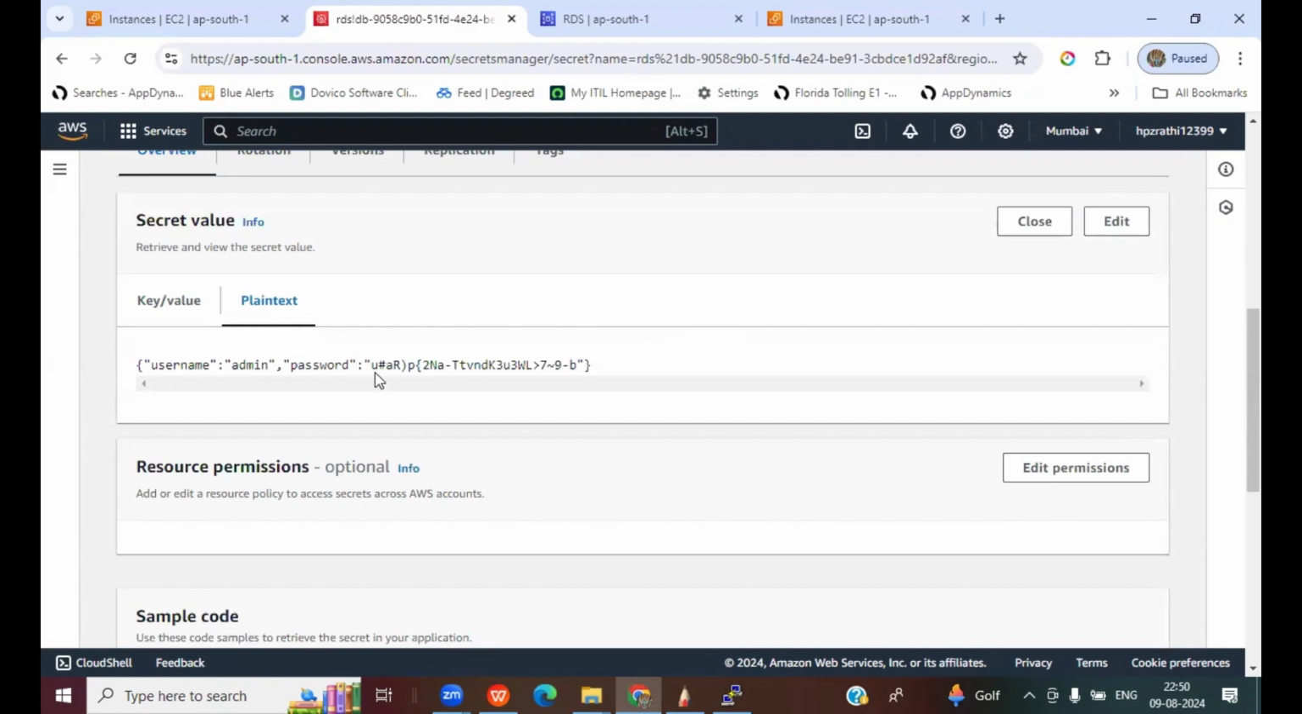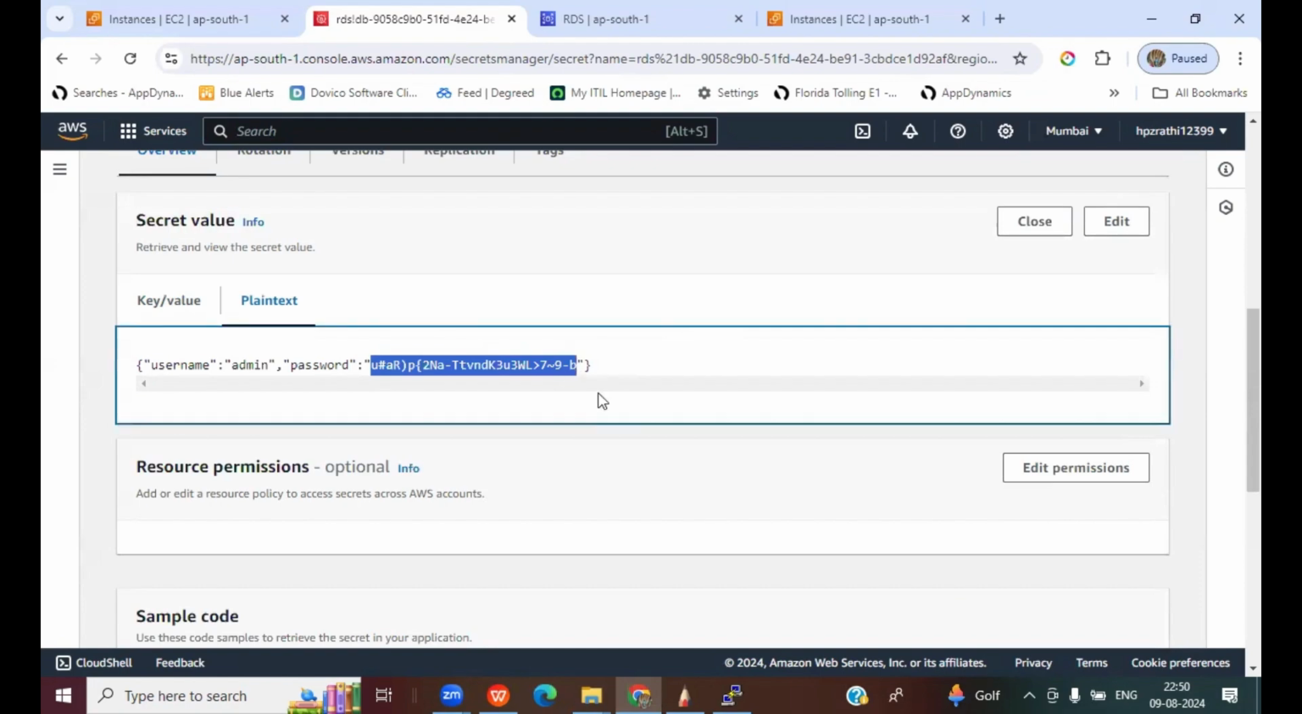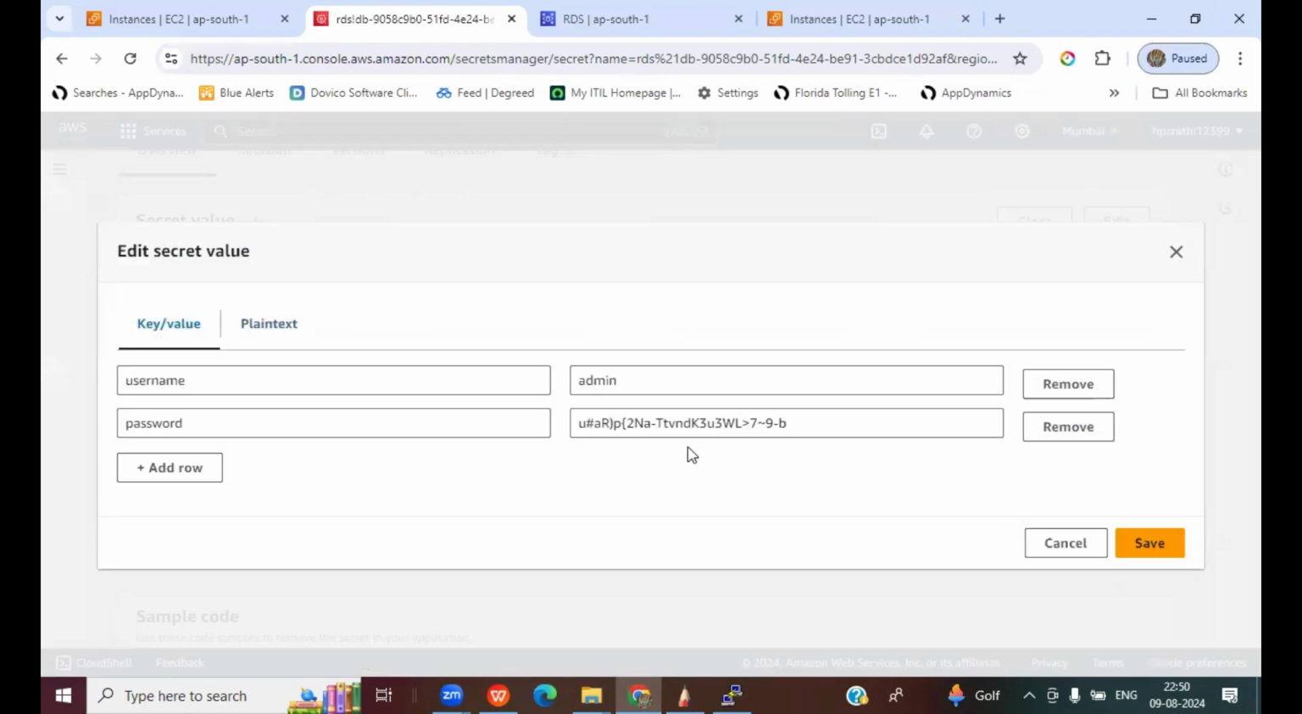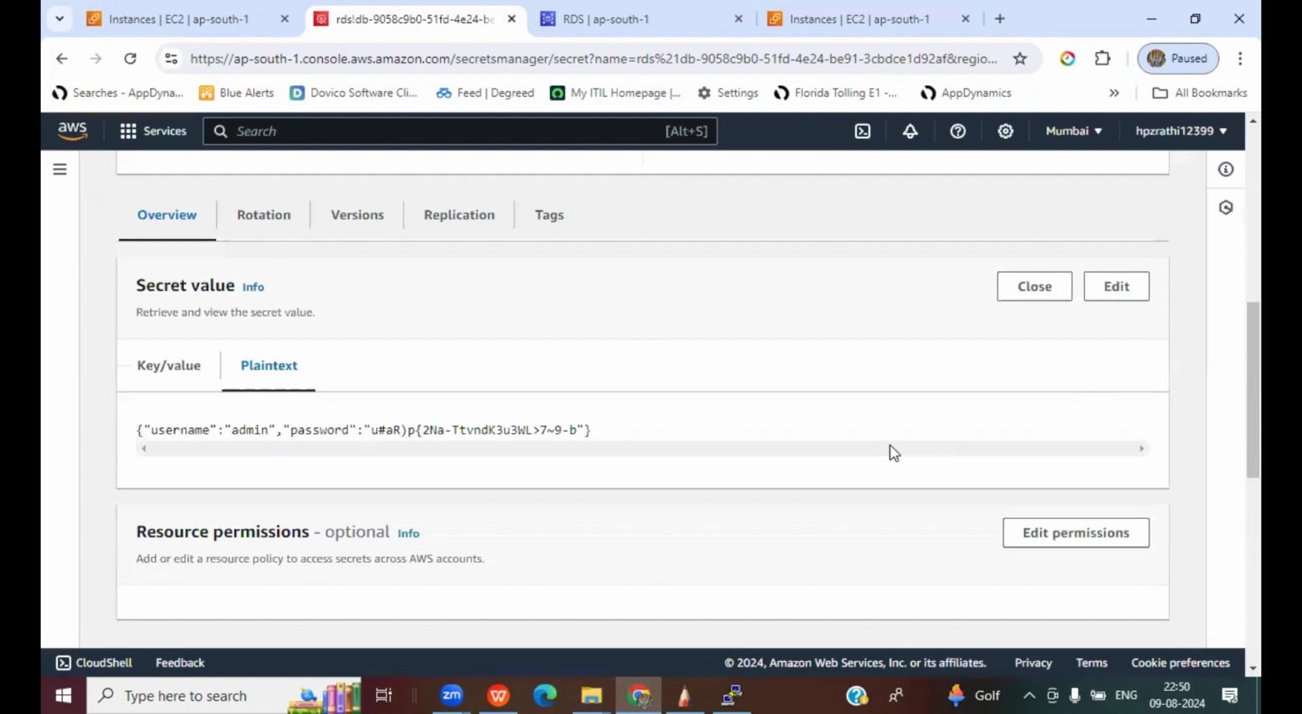So username is admin and password, maybe if you want to change, I can give some other password. Let's try to change it. Maybe I will say welcome. I don't know if it is going to let me change it or not. Here I need to change. 1, 2, 3, 4, 5. Let me try to make this change to the password. Click save. Okay.